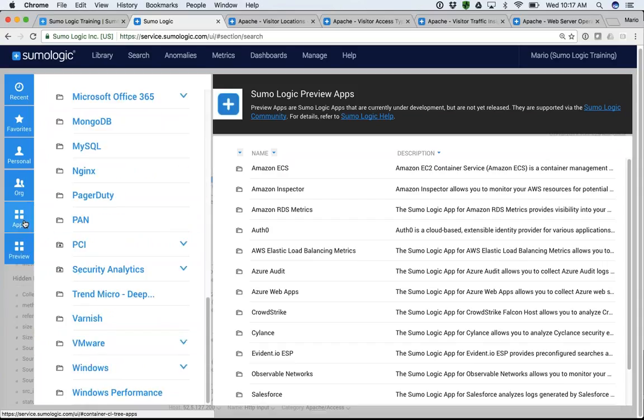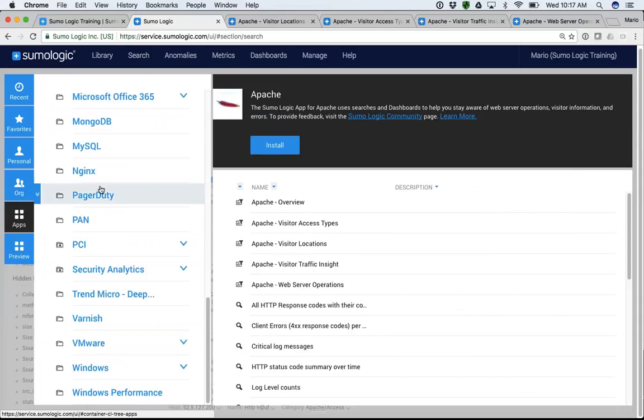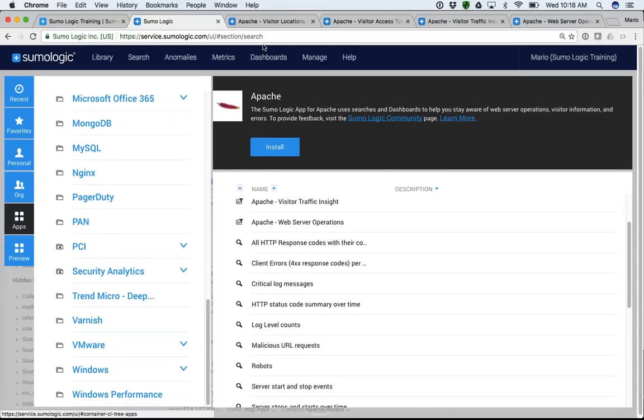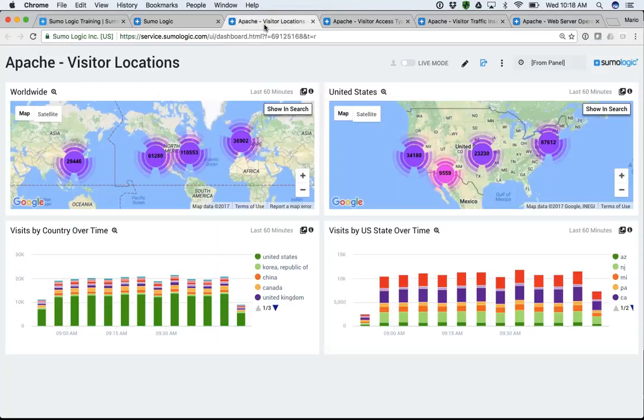So having said that, let me just demonstrate for you one of the ones. I earlier today installed the Apache Access. And again, I haven't created all these queries. All I did is I installed these queries. And the good thing about this is that here are the dashboards that come out of the box. So I can see visitor locations. Here's my Apache visitor locations. Again, I didn't have to create these dashboards.